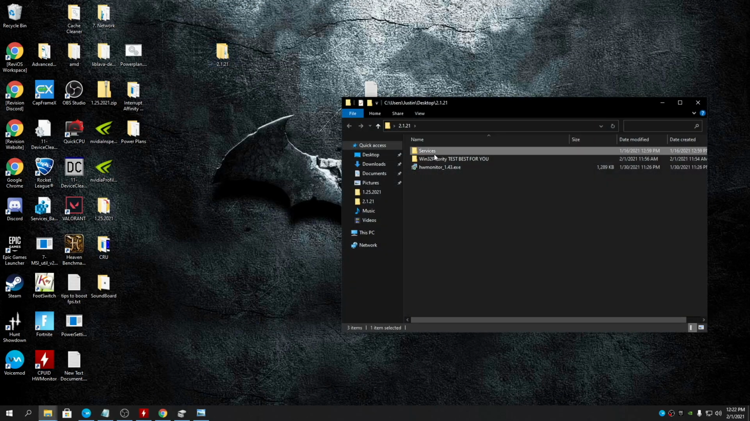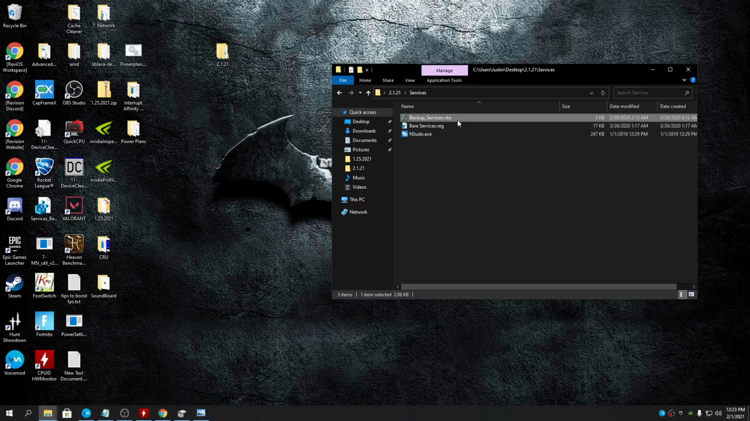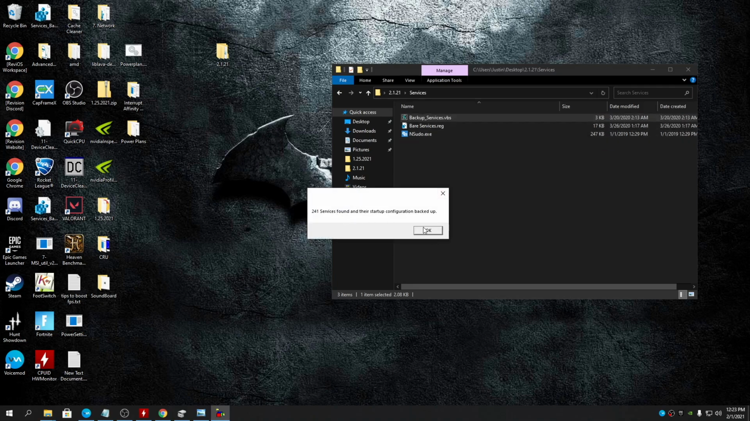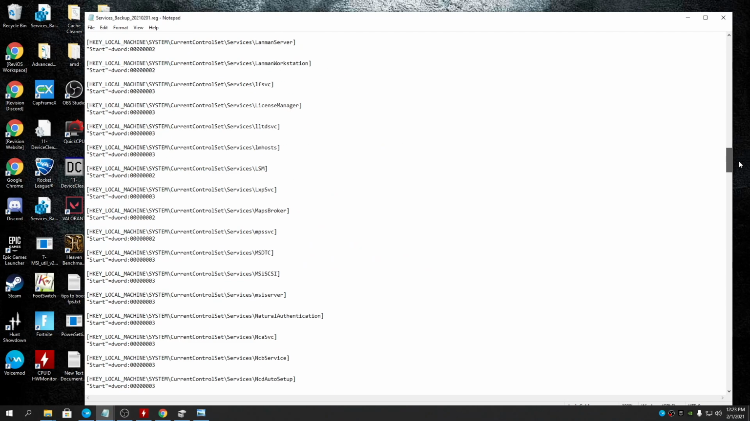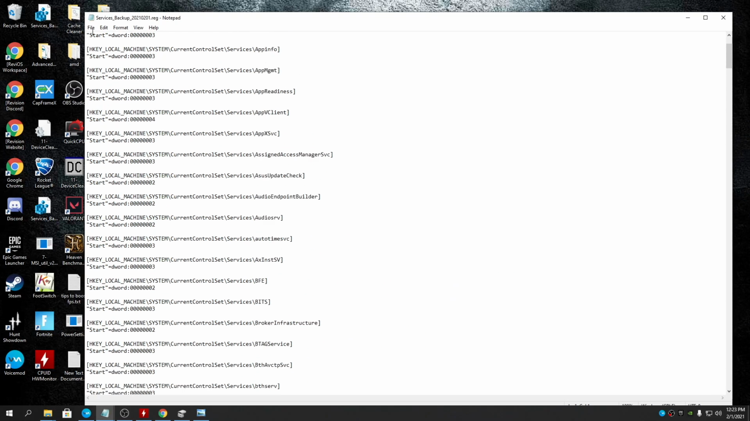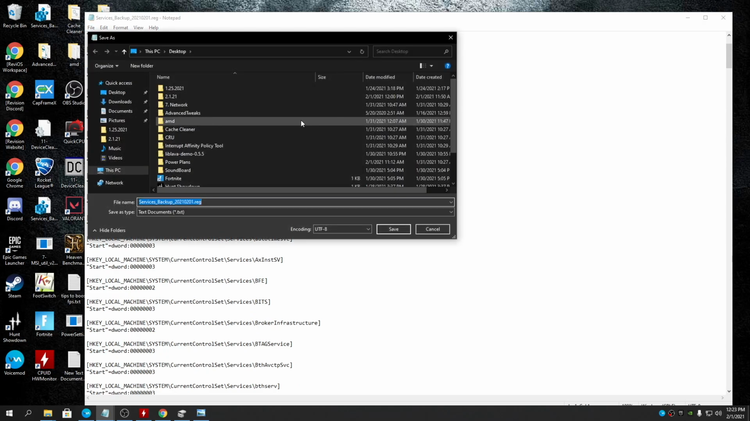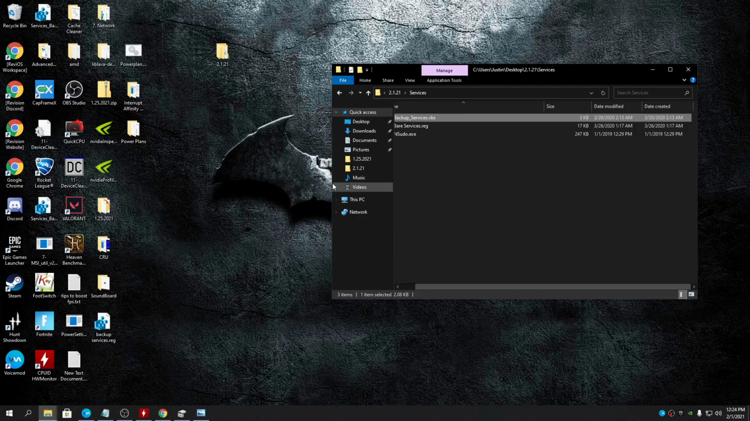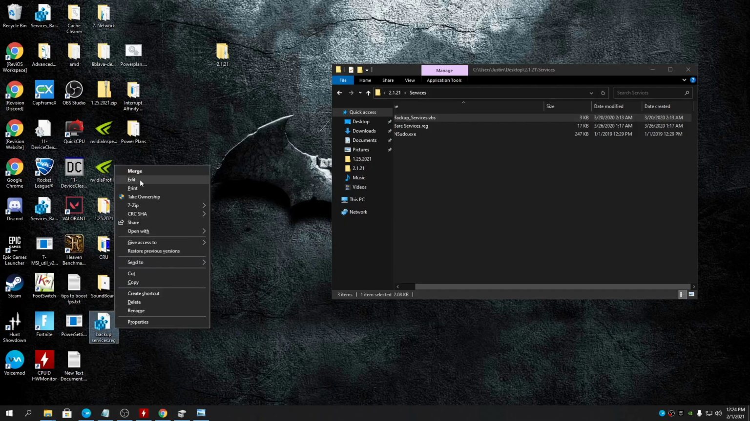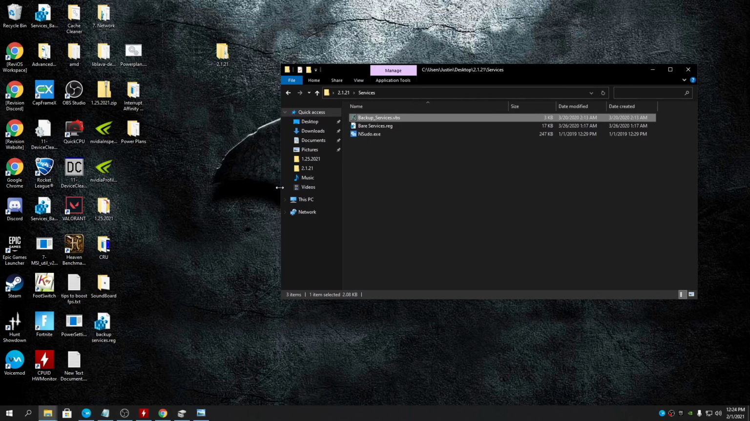Next, I want to talk about the services. I took this folder from the Revision post-install. Basically, what you're going to do is run this top link to back up your services. So it's going to show it like this. You're going to save this to your desktop as backup services or something along those lines. Then you're going to change it to a reg file, by just changing it to .reg. So it looks like the same thing, except it'll be able to run in registry.